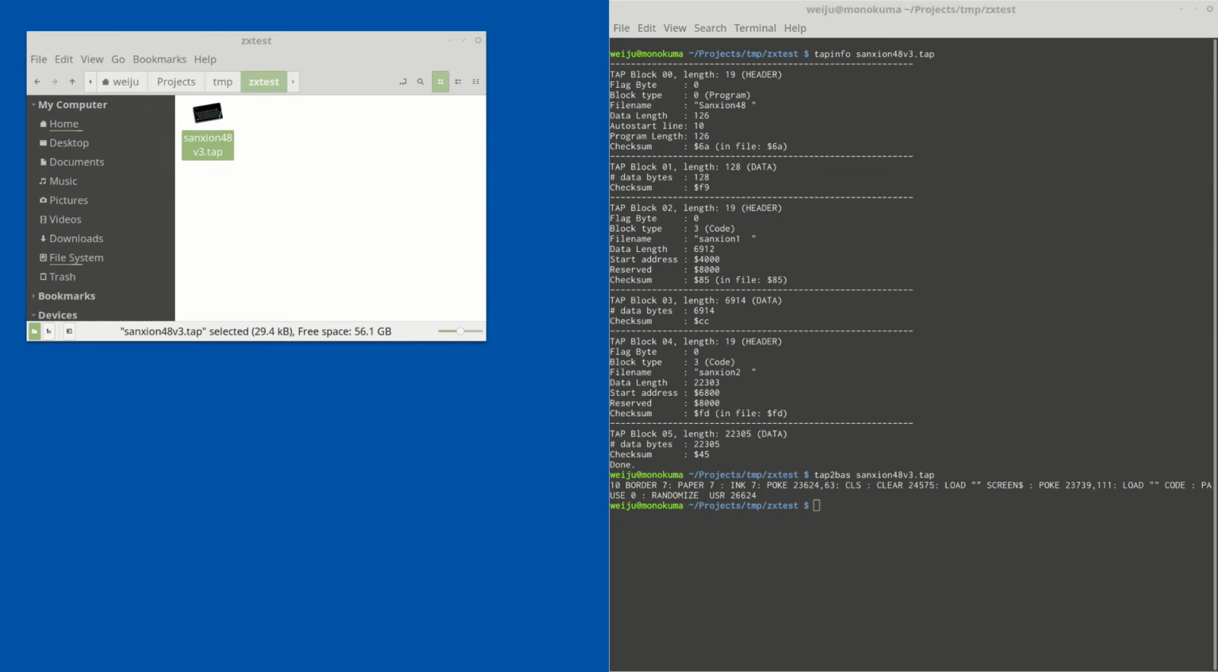There are a couple of basic instructions that mostly affect screen colors and load messages. The important part are the 2 load commands, which load the 2 subsequent blocks for the splash screen and the machine code. Then there is the clear command, which makes the memory available for program code starting at address 24,576. And finally, the randomize user 26,624 command invokes the machine code program that was loaded at that address in memory.